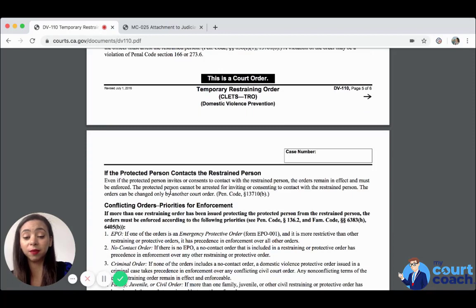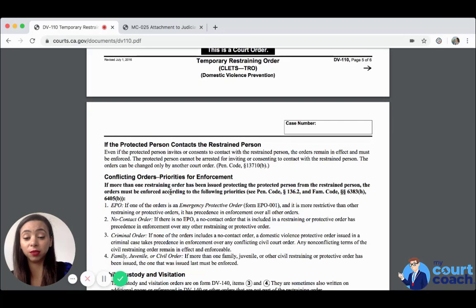If the protected person contacts the restrained party, then even if the protected person invites or consents to contact with the restrained party, the order remains in effect and must be enforced. The protected person cannot be arrested for inviting or consenting to contact with the restrained person. The orders can be changed only by another court order.